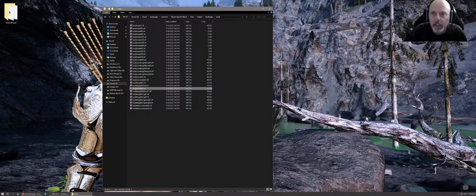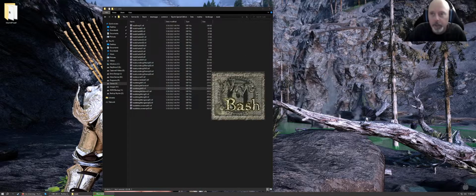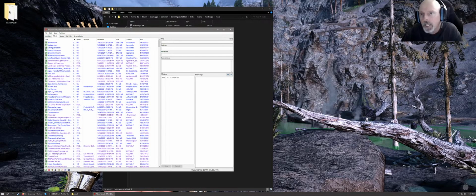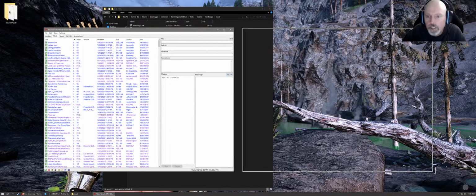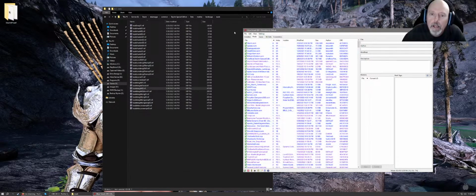And then we're going to take a look at Synthesis. So Ireshot, if you're interested in Synthesis, I'm going to run that. And it's got a vertex color remover that you can get for it.